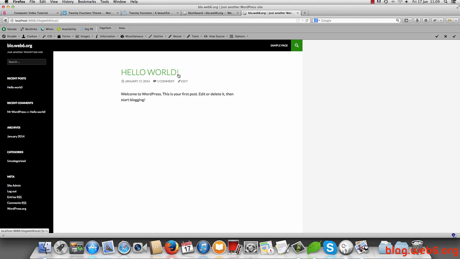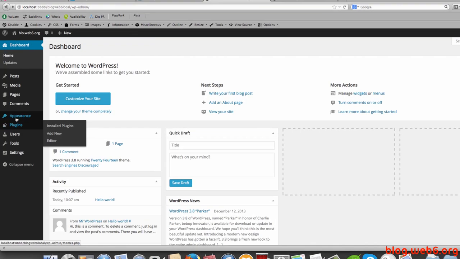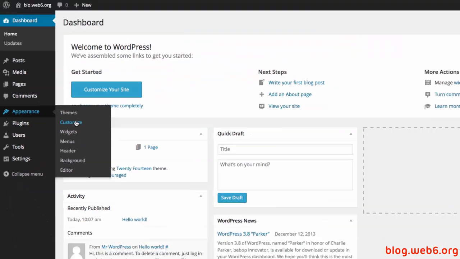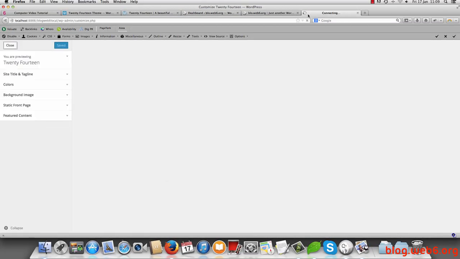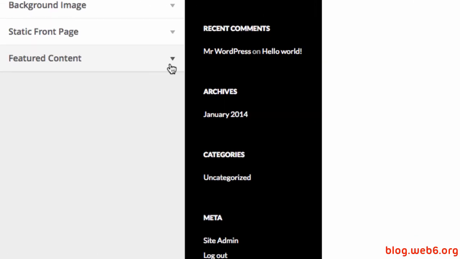The first step is you go to your dashboard, and then you choose Appearance and Customize. I'm going to click on the new links there, and here you see that you have a lot of controls for the appearance of 2014. You can choose the colors, background image, and so forth. But the most important is this featured content section.